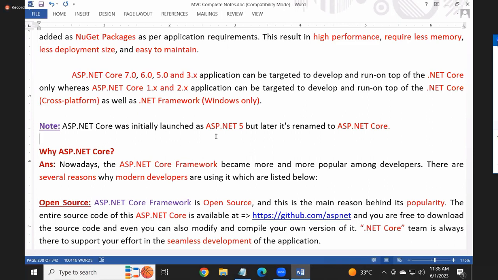Did you understand my question? What is the difference between .NET Core and ASP.NET Core? .NET Core, you learned in the starting days, can be used for building any kind of application: console, Windows, web, mobile. ASP.NET Core is a part of .NET Core for building web applications. Did you understand me or not?